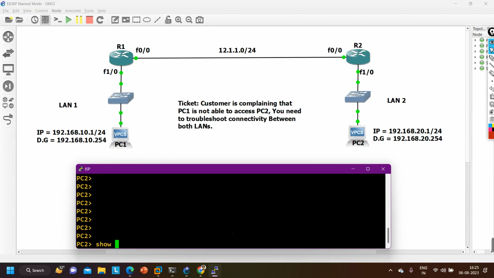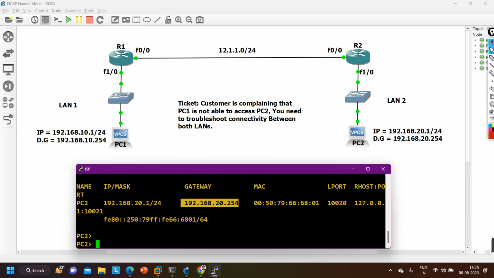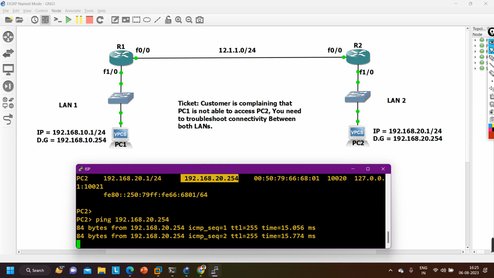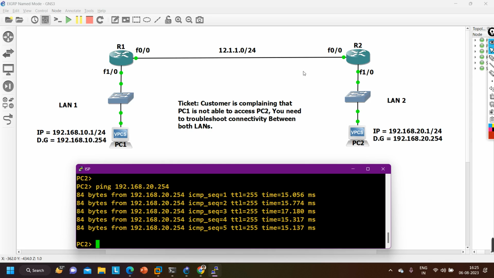Here I am going to run the command. So IP address is correct, 192.168.20.1, and gateway IP address is also correct, 192.168.20.254. Let me ping the gateway IP address from here, 192.168.20.254, and you can see PC2 is also able to ping its gateway. That means I have a problem between router 1 and router 2.